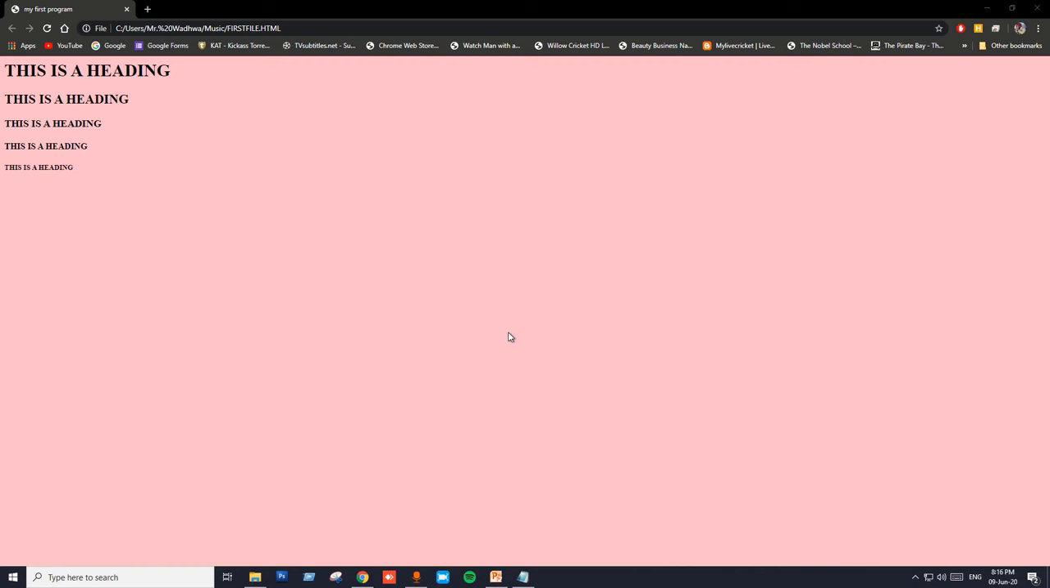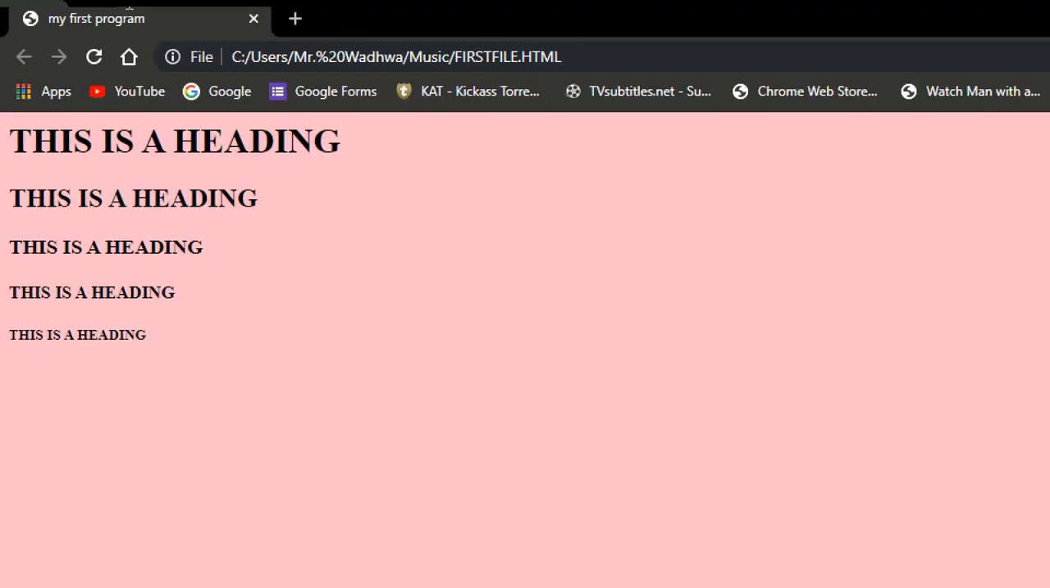Now here we see the page that we have created in Notepad using HTML is opened up in a web browser as a web page. You can clearly see the address bar showing the location of this file in the Music folder, first file.html, which I created.